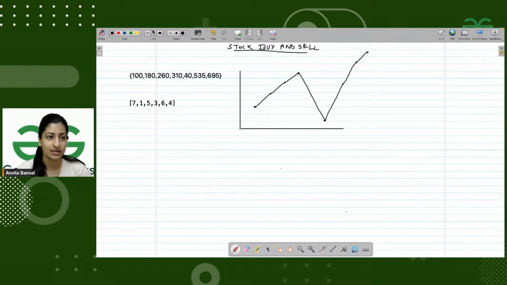So let me just define these segments. This is, let's say, day 0. Then this is your day 1 in terms of indices of your array. Day 2. This is day 3. This is day 4. This is day 5. This is day 6. And this is day 7.